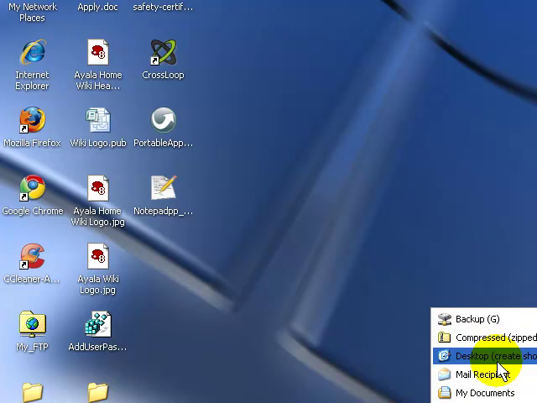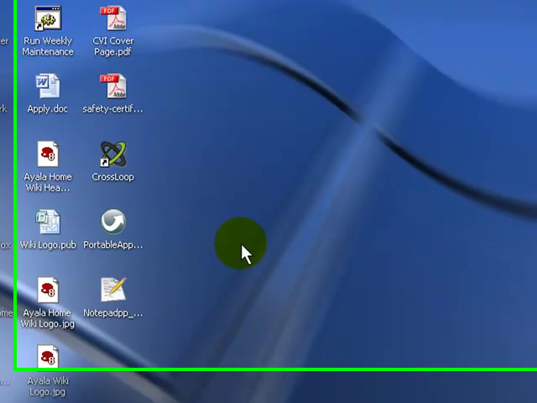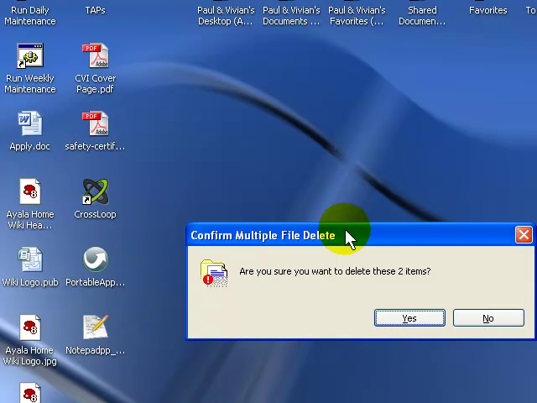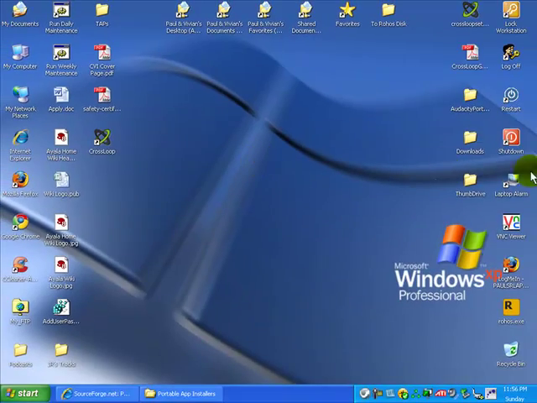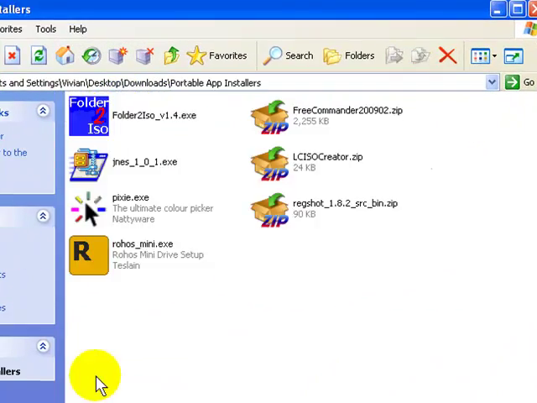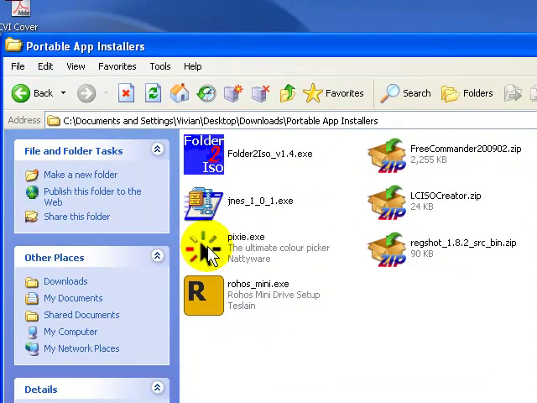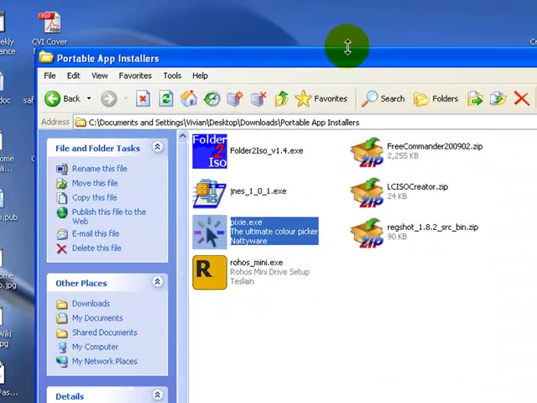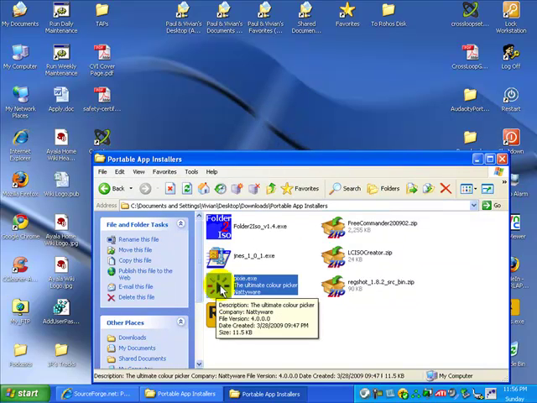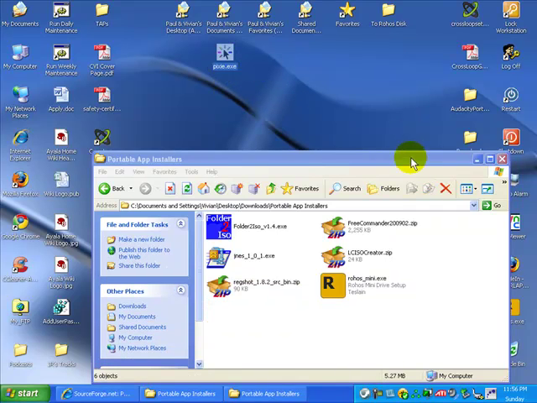Installation is done, you can delete the install files. Just to show one more example, this is one program called Pixie, and this one is just a single executable. Everything it needs to run is right in the executable itself, and it's a pretty neat app if you work with web design or a lot of graphics.